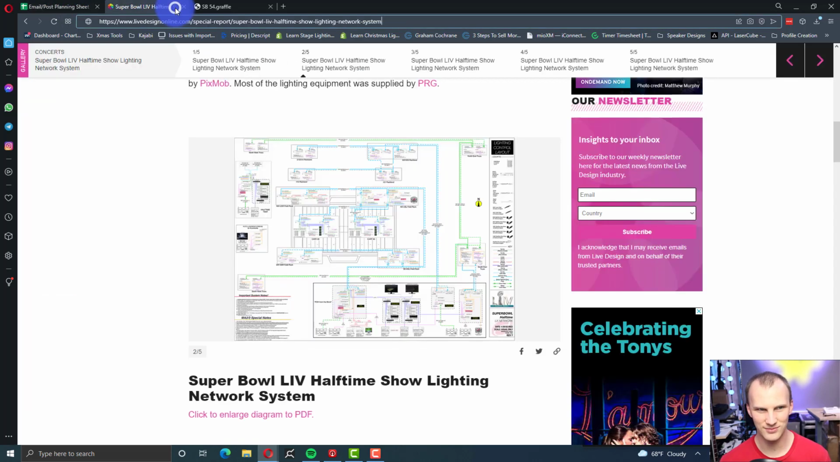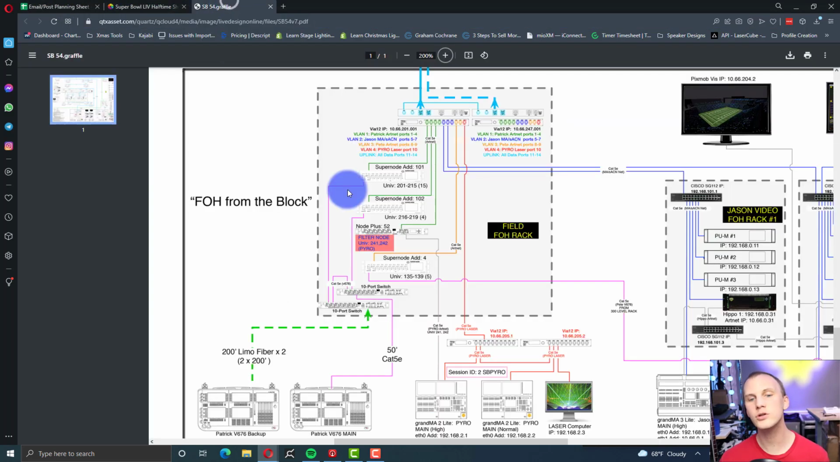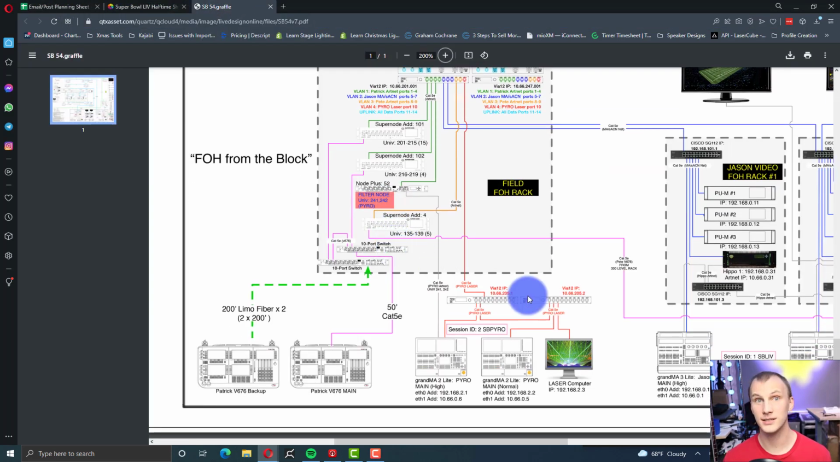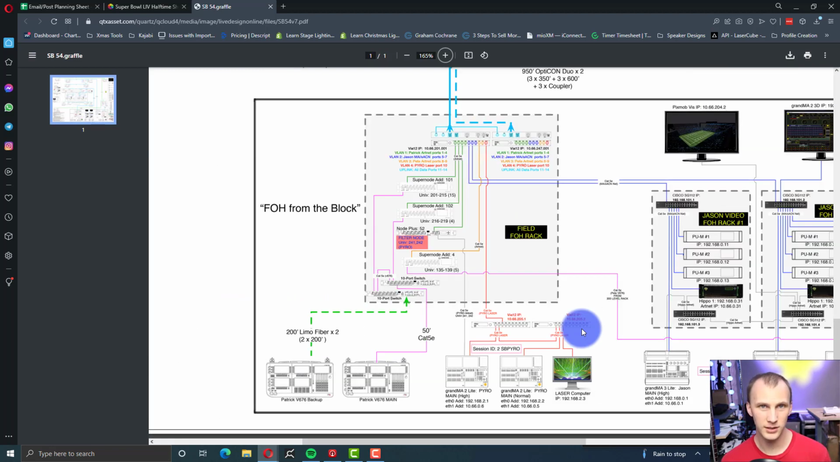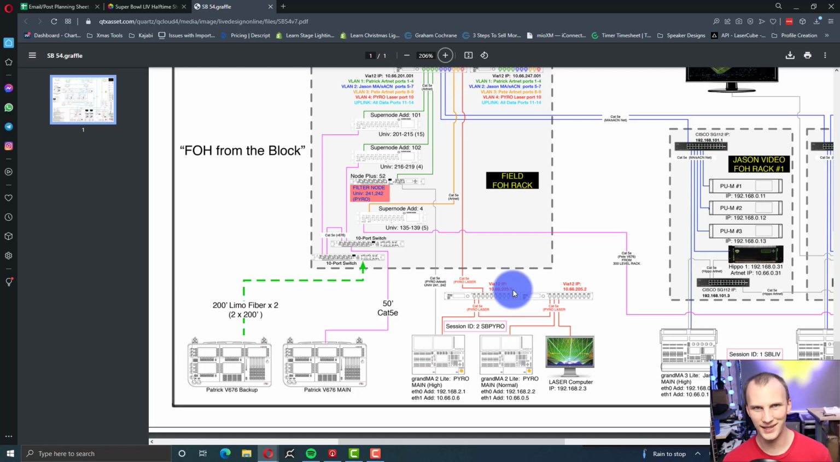We'll go ahead and just pop that in my spreadsheet, and then I want to look at the lighting network diagram. There are a few things we're going to notice going into this. It's really simple here. They have a general lighting and video network and a general show control network, and they could have split these out into different networks, but they're probably tapping into existing infrastructure in the stadium.